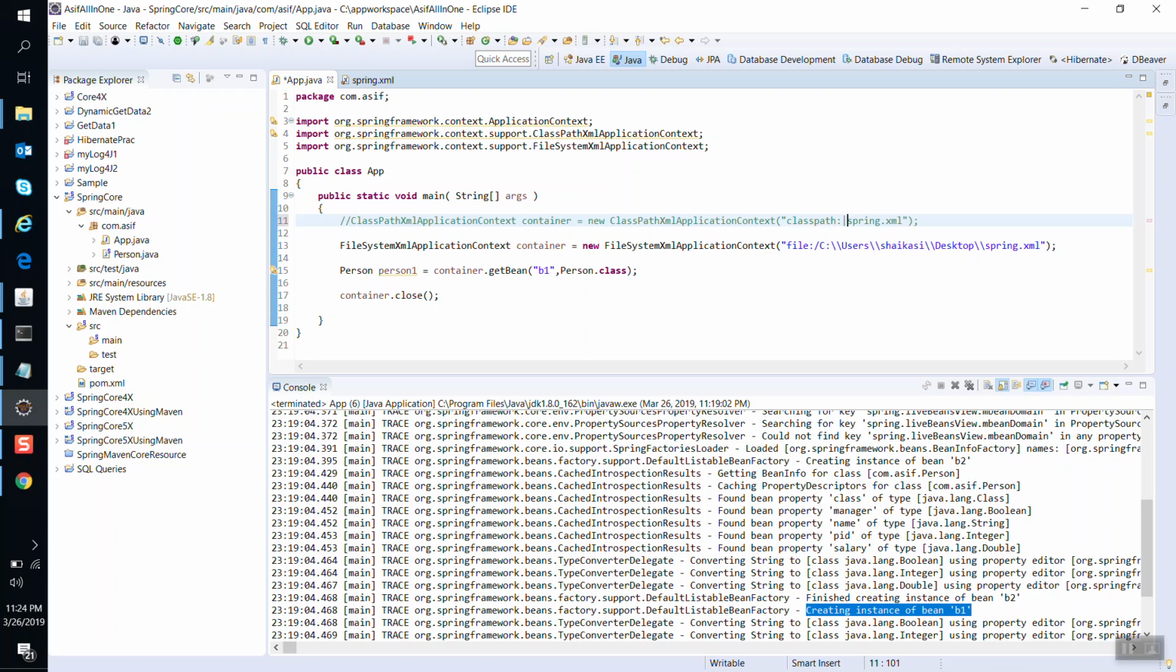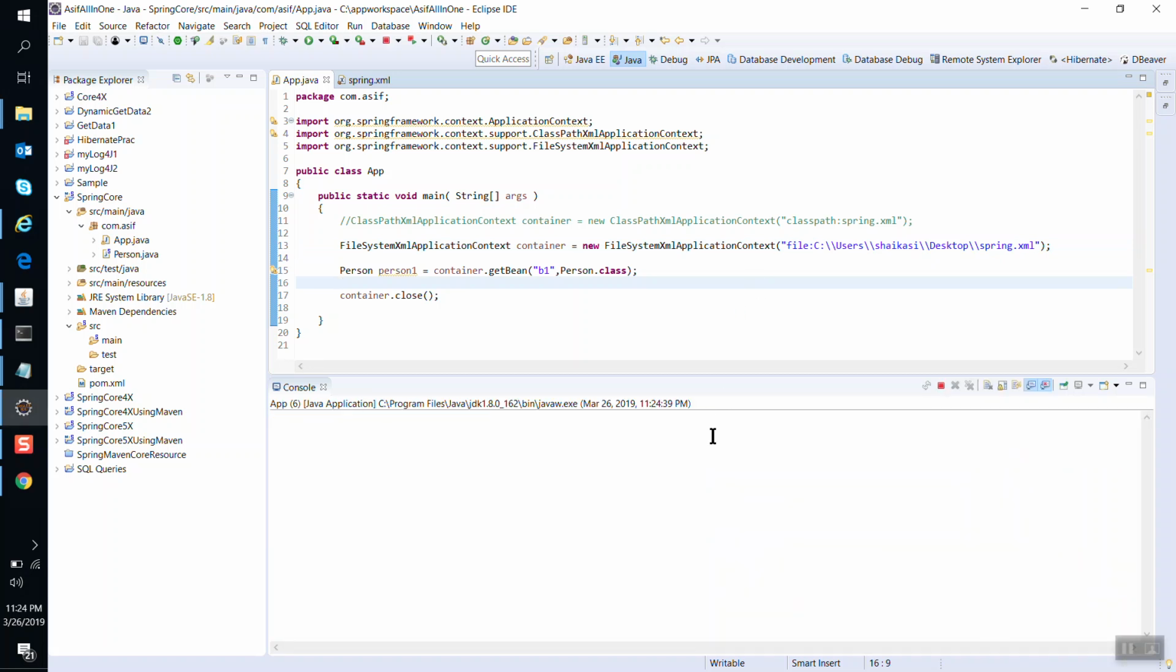I'm going to say backward slash. This thing is fine. What happened? Okay. So colon is fine. So I'm going to say file colon and the complete path where it is present. So let me check it. Ctrl+Shift+X, J, and run as Java application.